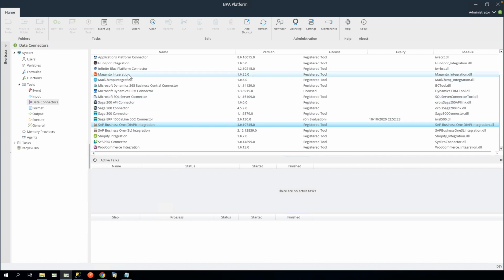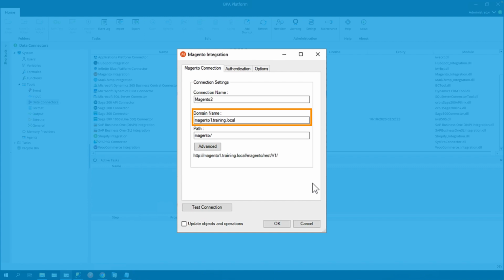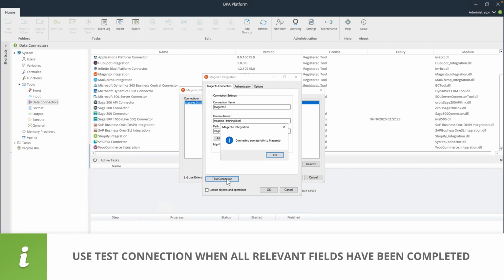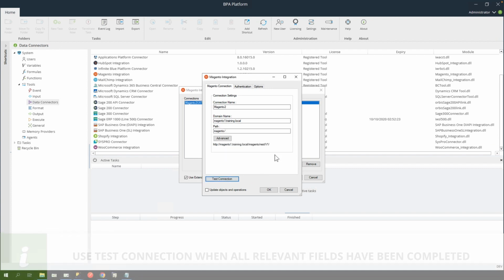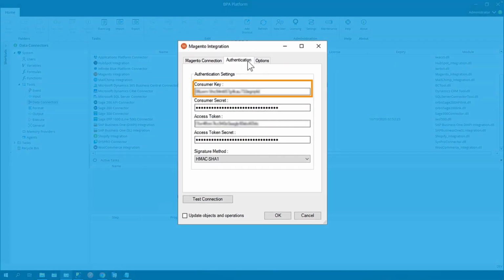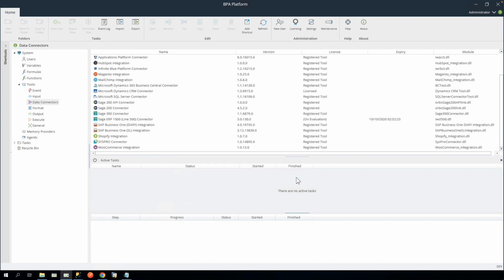We now need to open the Magento integration tool. Select the connection named Magento 2 and click Edit. In the Magento Connection tab, enter your Magento domain name. Then click Test Connection to ensure it is working correctly. Next, in the Authentication tab, enter your credentials, the customer key, customer secret, access token, and access secret. And click OK. And in the pop-up, click Yes. Then OK again to close the dialog box.